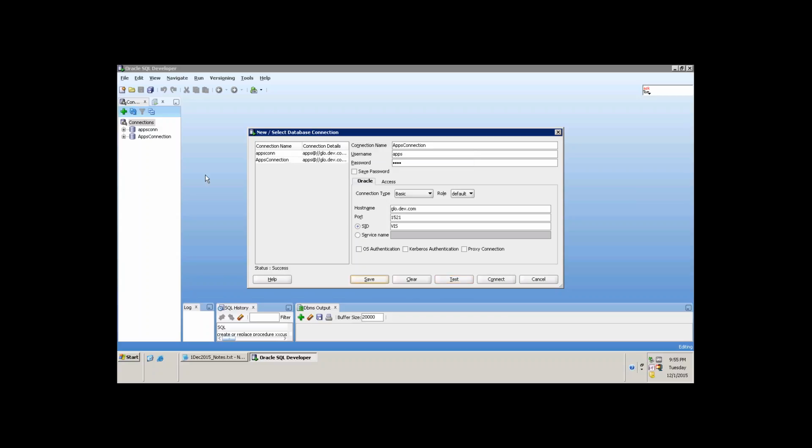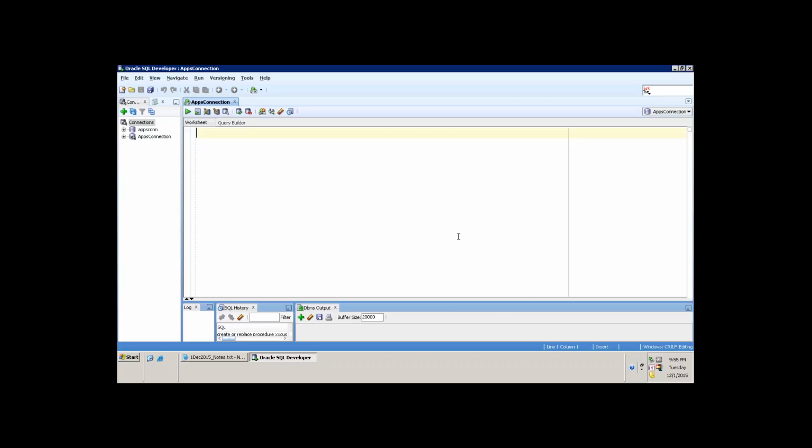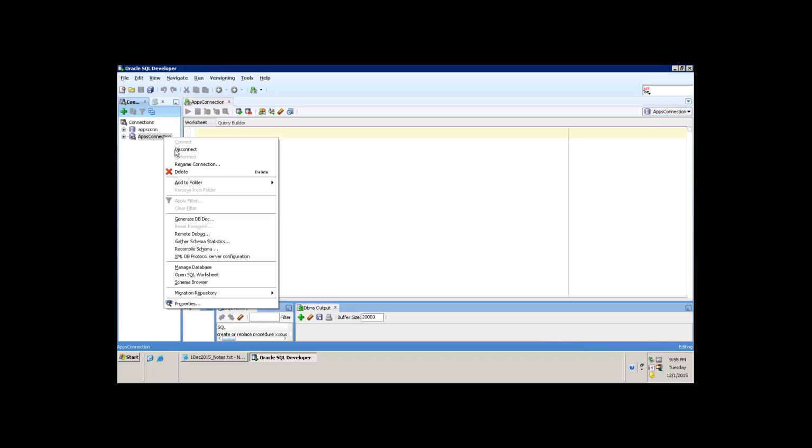You can just click on save, and the connection will get saved, so you do not need to re-enter it every time. You can also click on save password, so it will not ask you again. Now I open the connection: right click here and click on connect.